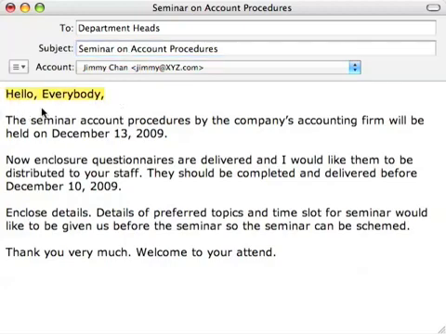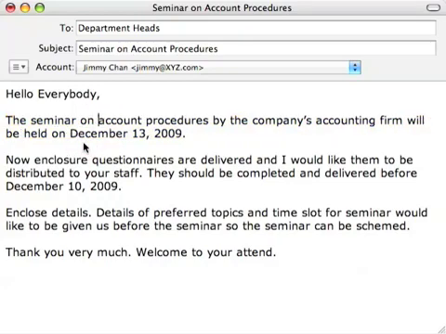Next, we move to the salutation or greeting. The comma after hello is unnecessary, so let's get rid of it. That brings us to the first paragraph of Jimmy's email. Again, we need to add the preposition on in the first sentence, but otherwise it's very clear. Let's look at the second paragraph.